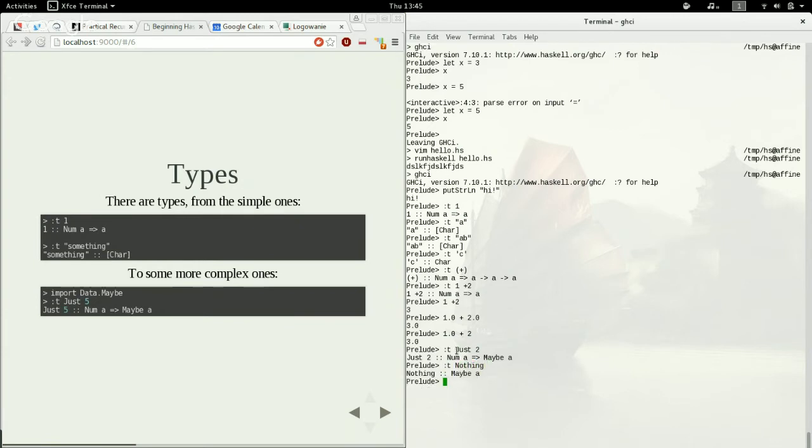So there are 2 constructors of this type. You can say Just 2, which means there is something in this type, and this is 2. It is going to be of type Maybe that contains something that behaves like a number. And we can have Nothing, which says there's nothing there, and it's of type Maybe that contains anything at all, anything that doesn't have any constraint on itself, because Nothing contains nothing, which means it can contain anything.